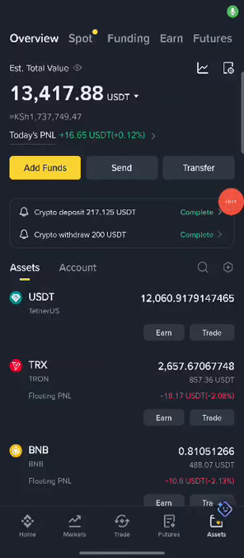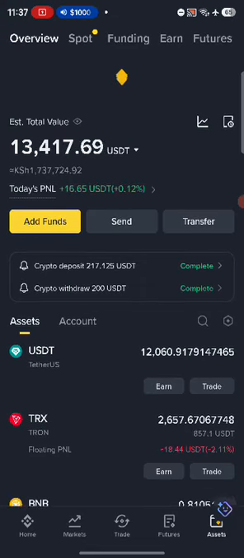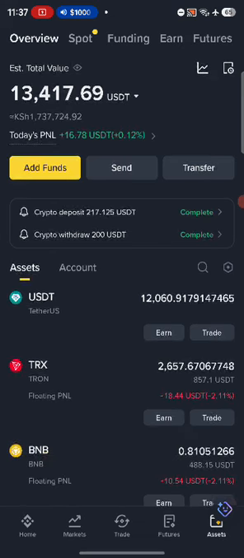Let's make some money again, guys. Today you can see my balance is 13,417. What? It's equivalent to 1,737,749 USDT, guys. 1,737 to 724 Kenyan shillings, which is 13,417 on my Binance balance.